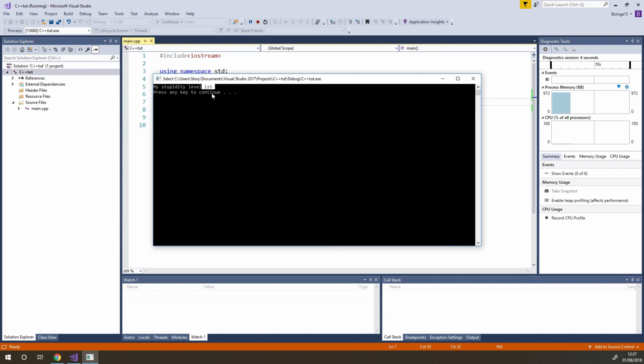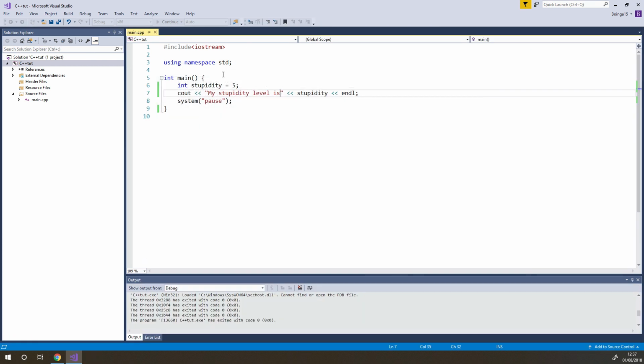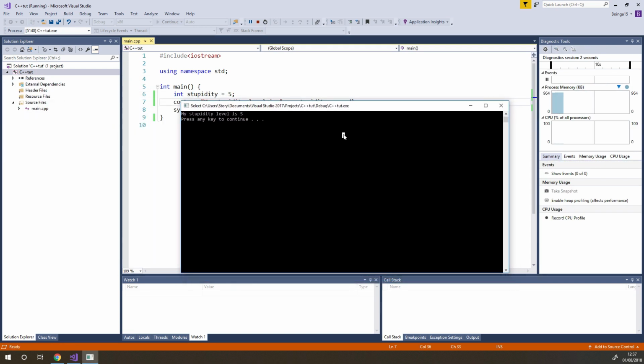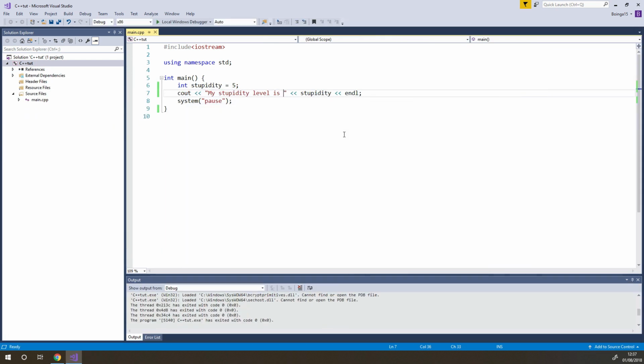Now why are these joined together? Well, it's simple, because it doesn't add spaces, so we have to add it ourselves. My stupidity level is 5. Nice. Okay, but what's the point? What's the point of storing these values? Well, besides making your life so much easier, trust me, you'll be needing them, you could change them.